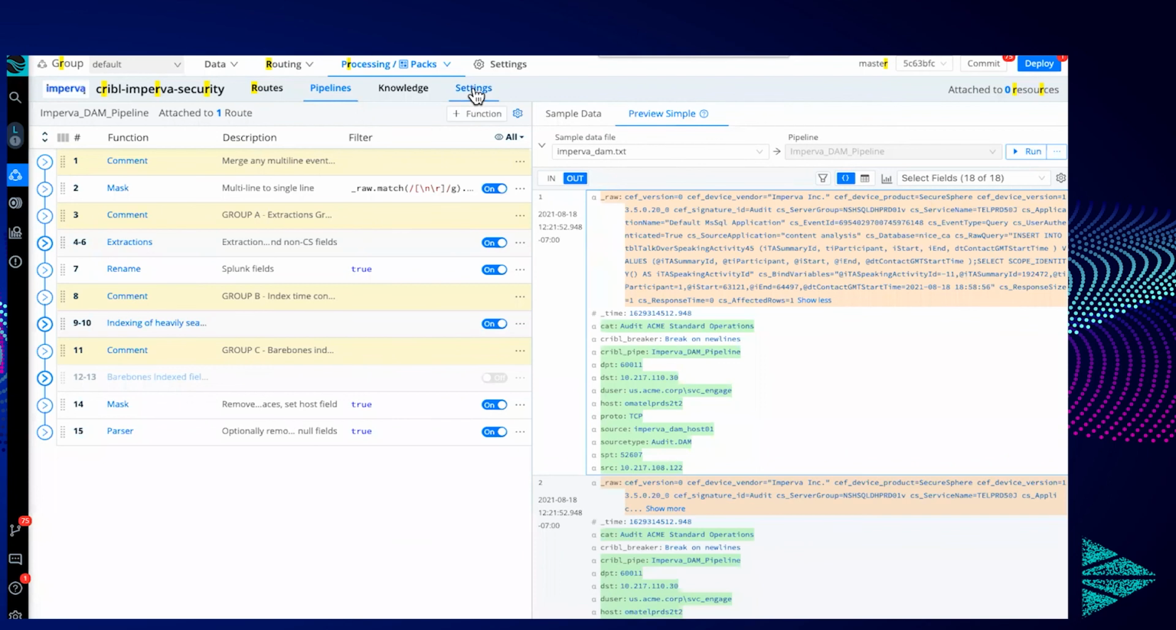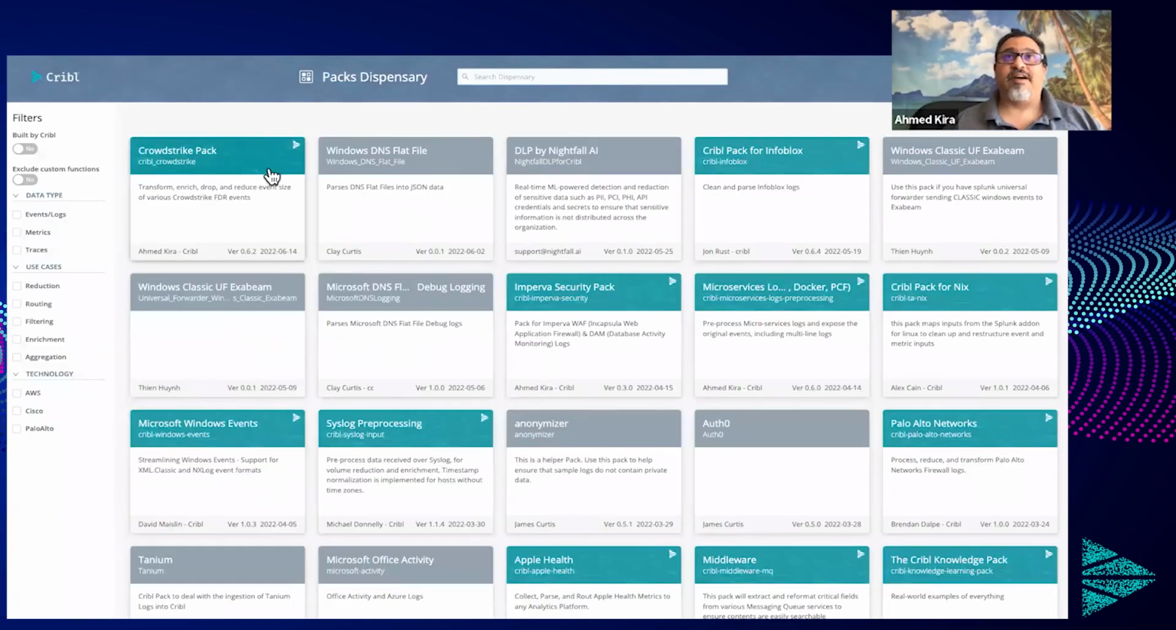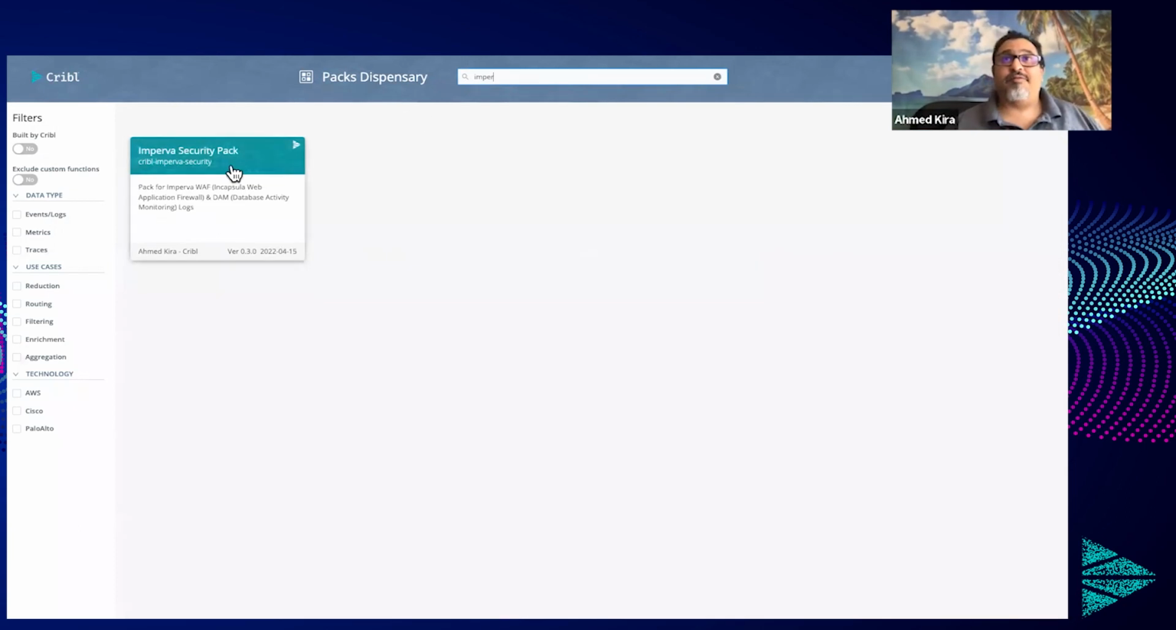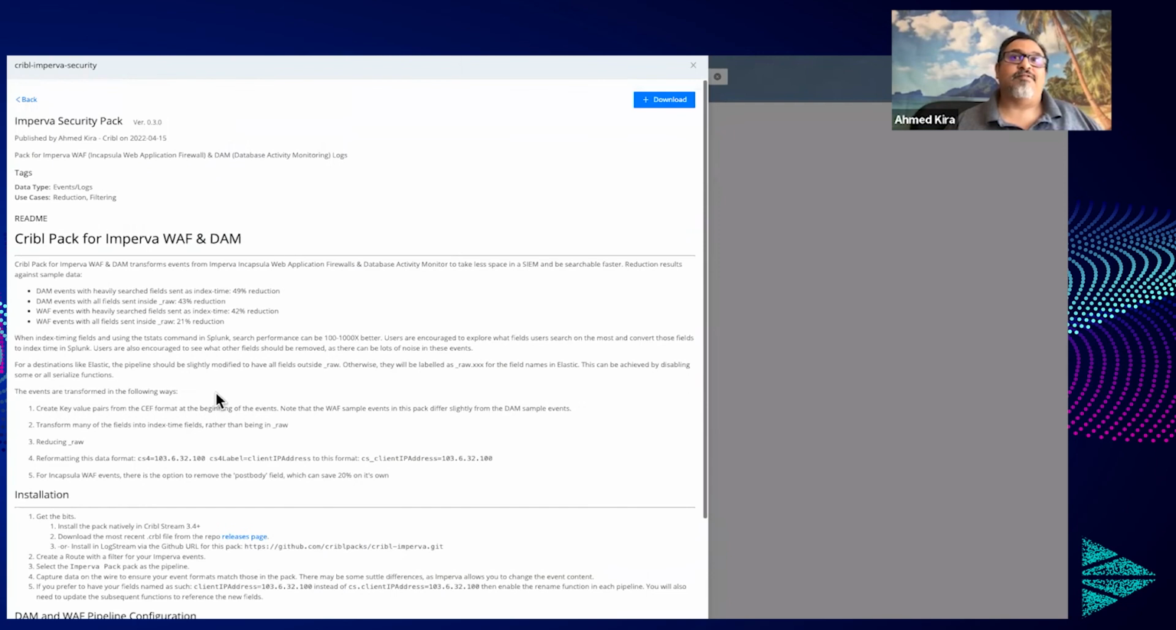To finish it up, can't emphasize enough the need to look at the README. Go to the settings, it's all in there. Or if you're in the dispensary itself, when you click on the pack itself, you'll see also the same README in there. So very important to always start with this to just familiarize yourself with the content in there, see what you might want to change, see what you want to keep, and also what are some of the benefits of using these packs.